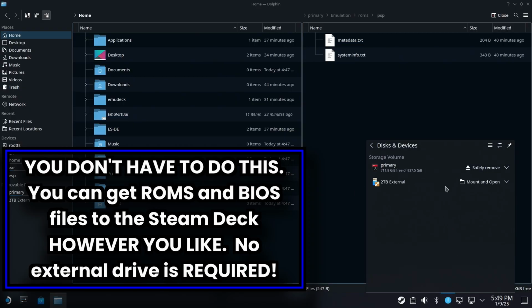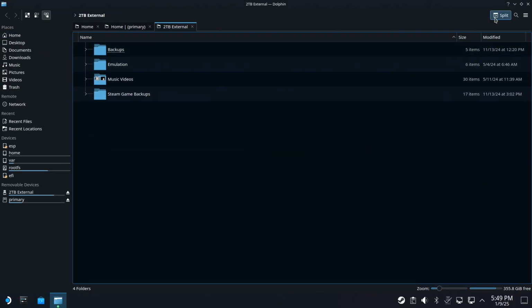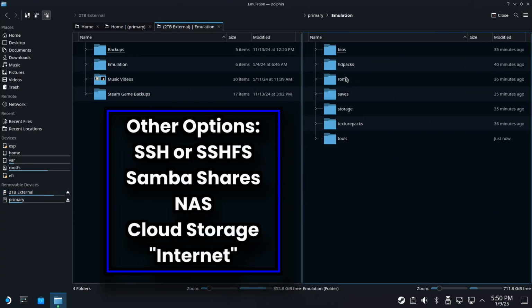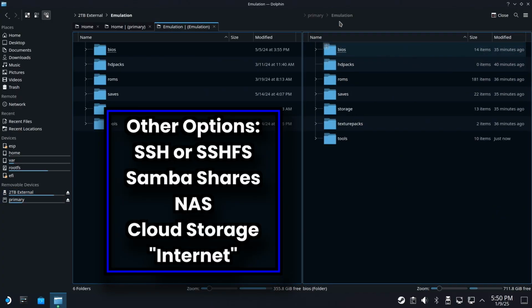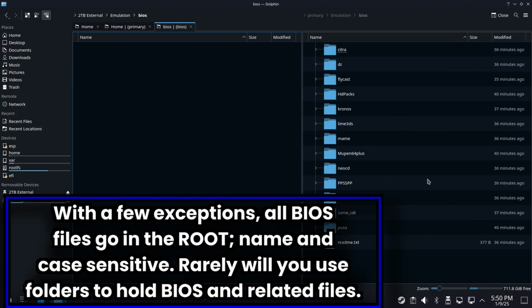Now I'm going to plug in my 2 terabyte external hard drive on my dock to give me access to all my BIOS files and all my ROM images. I'm going to set this up in a split screen. Again, you do not have to have an external drive. You can get these things wherever you want. I have an external drive that has all of this stuff already on it. So I'm going to plug it in.